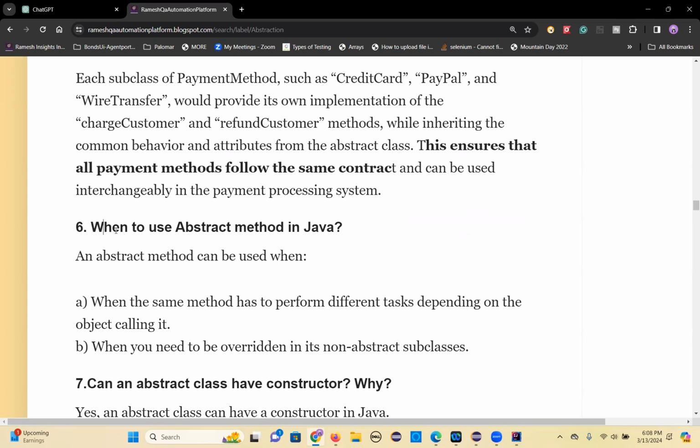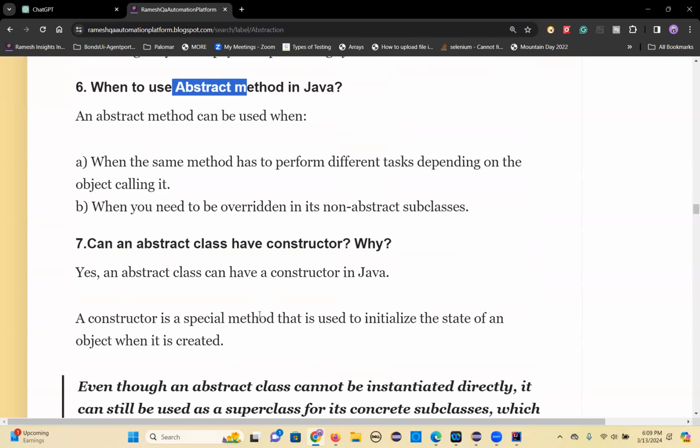So when to use an abstract method in Java? When the same method has to perform different tasks depending on the object calling it, you can go for an abstract method. You want the same method name, but a different task performed in different classes. Then you go for an abstract method, which needs to be overridden in its non-abstract subclasses, and you declare it in the abstract class.